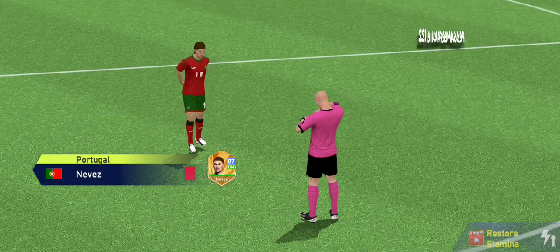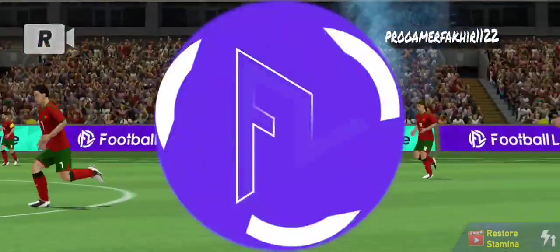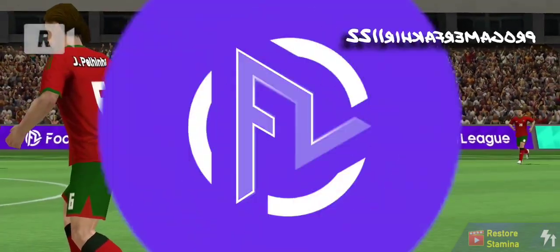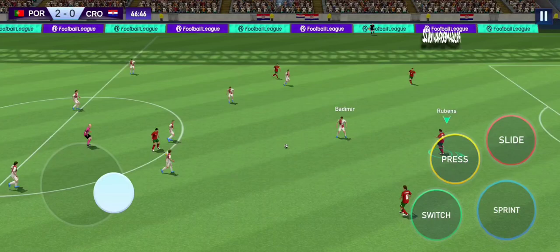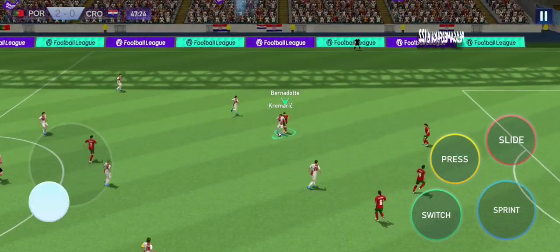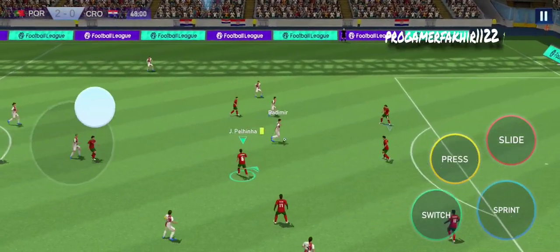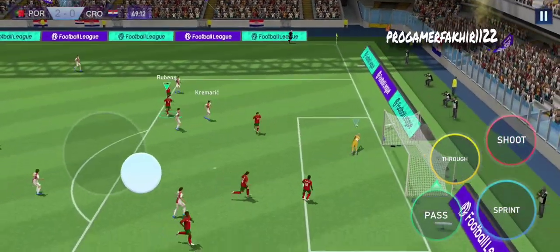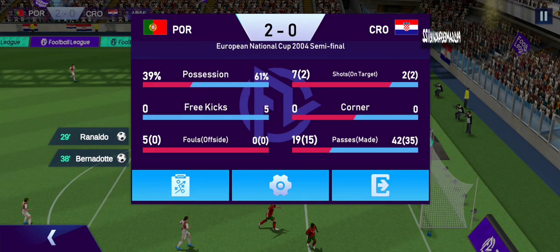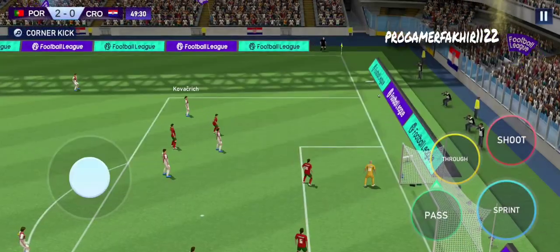That's a very obvious yellow card. Free kick. Short pass. Through ball. Corner kick.